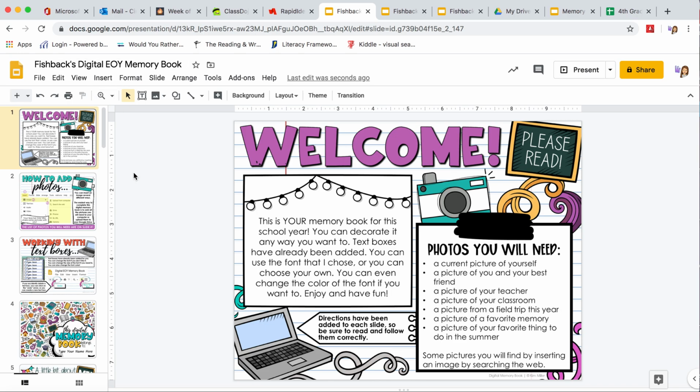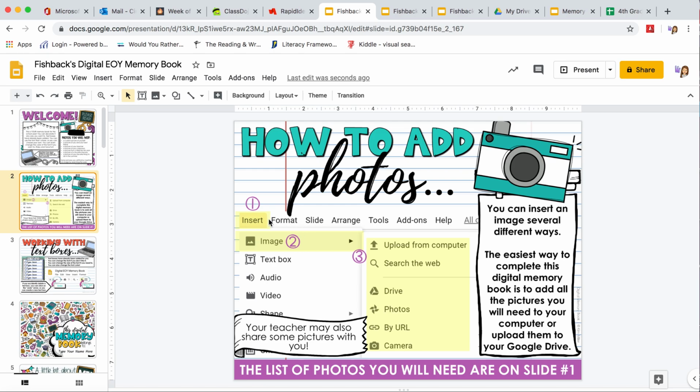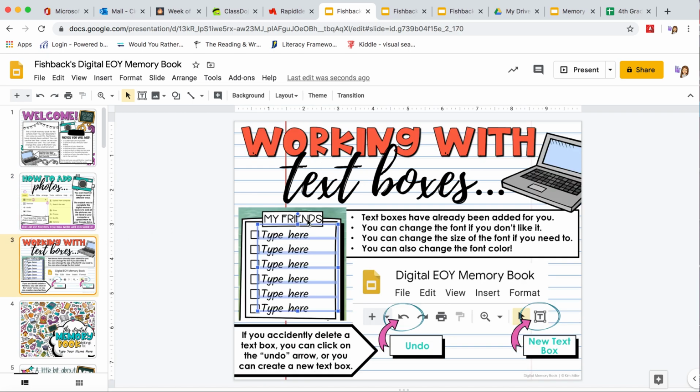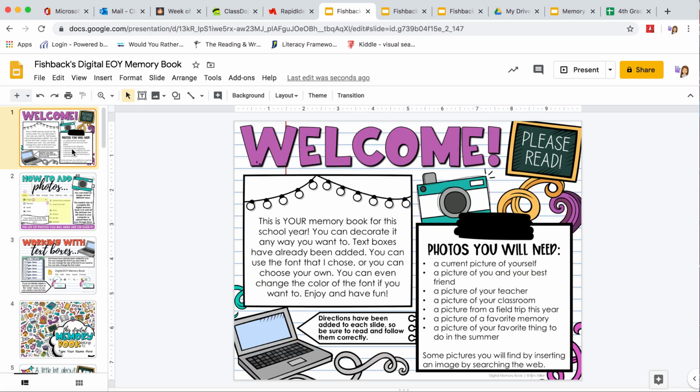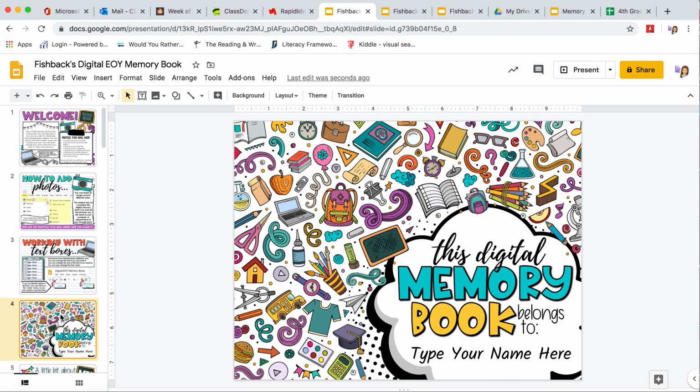As you can see, these first couple of slides, they're just some help and tips to remind you of how to fill in with text box and how to add photos. I'm just going to really quick show you some of those things through this video so you know. On this first slide, this is where you're going to type your name. And it says type your name right here.